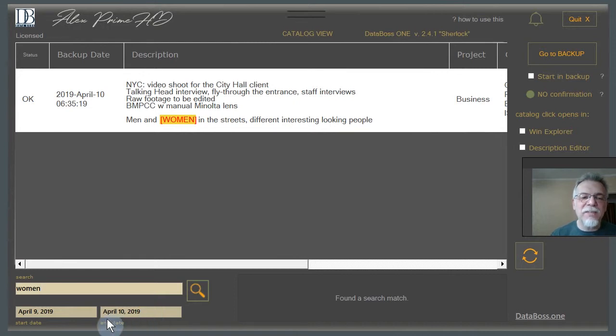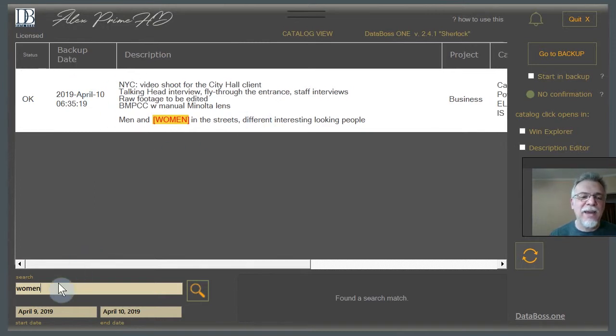Okay, so we have April 10th, 2019. Fantastic. And you see, now we actually have one record. Why? Because we narrowed the filter from April the 9th to April the 10th. And therefore, April 11th result is no longer present. Okay, so this is how you work with the search.